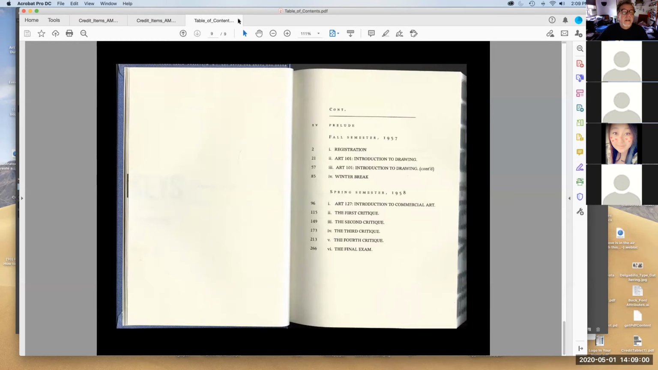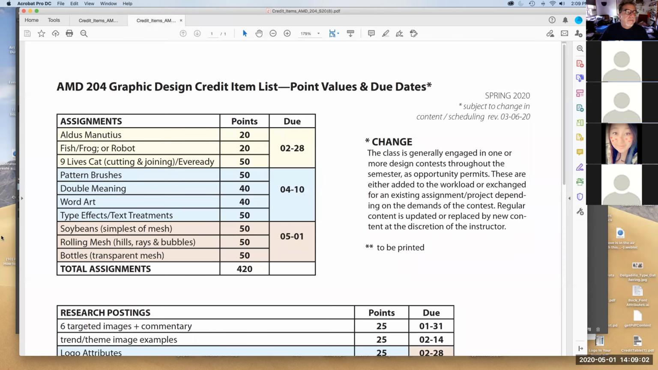Okay. So I'd like to show you dot leaders in InDesign.